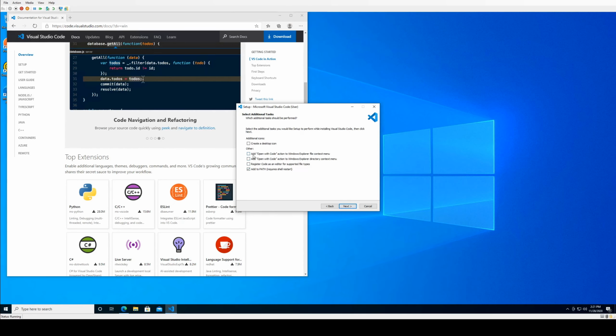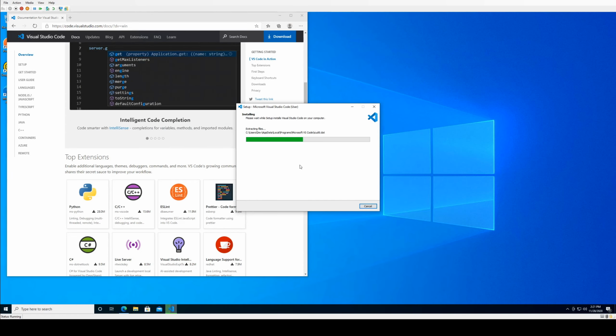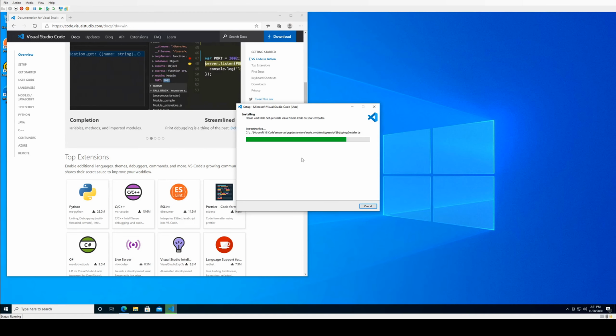Visual Studio Code, and just go ahead and, yeah, you know what? Let's just get all that in there. Alrighty.